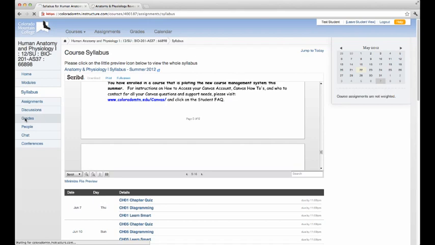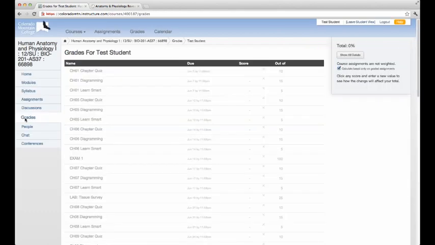Next, you can see the Grades tab. Grades will show you how you're doing in the course. Some of these grades I'll have to enter by hand, but anything that you're submitting and I'm grading within Canvas, you'll see the score right away as I grade it and you receive a notification.